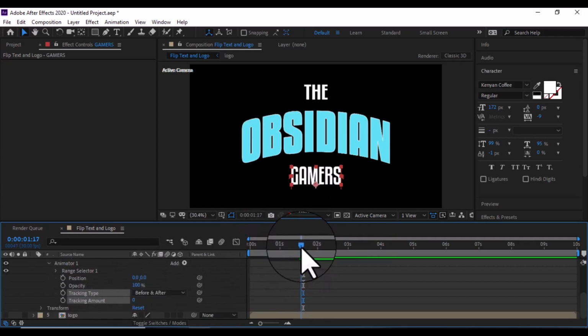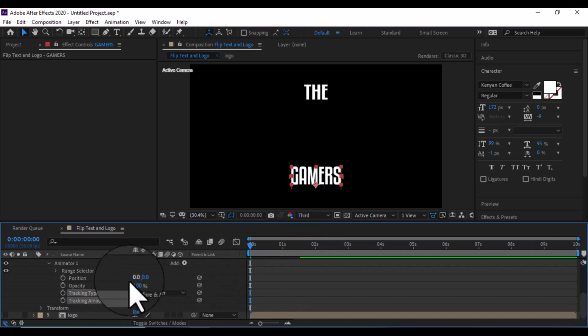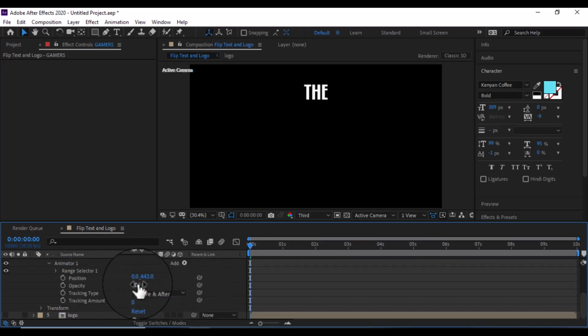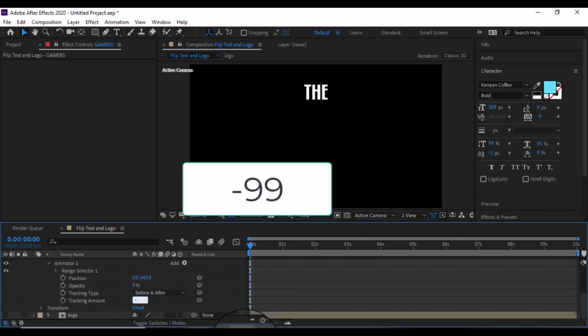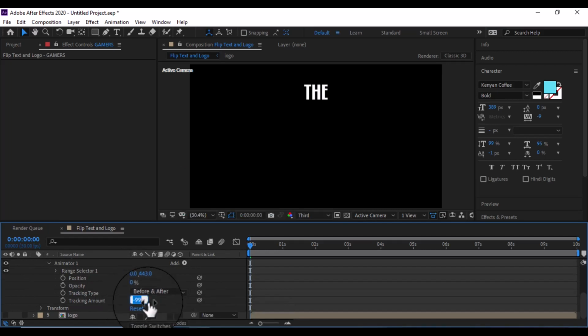Make sure the time indicator is at the beginning. Then go to the position. You click on the numbers that control the vertical positioning of the layer. So when you click there, you type on your keyboard 443, enter. Then opacity will be 0. Tracking amount minus 99, enter.